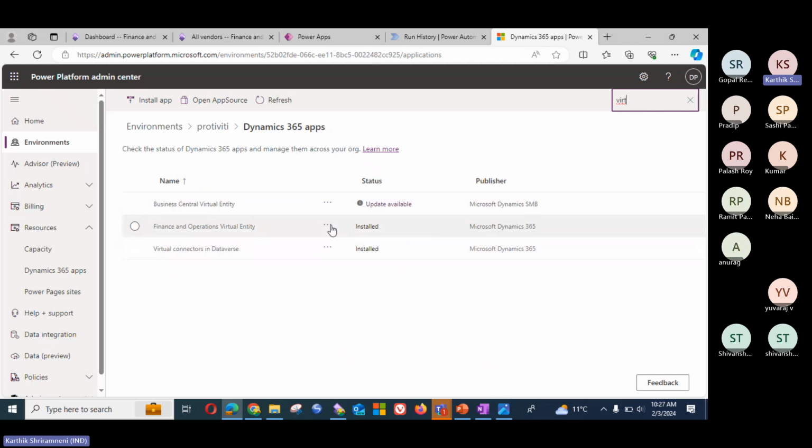Finance and operation virtual entity. This needs to be installed. This is required for all kinds of Power Platform development, not only for this inventory app. Whatever you are doing for integration of Dynamics 365 with the Power Platform, this should be there. Finance and operation virtual entity should be installed in your environment.